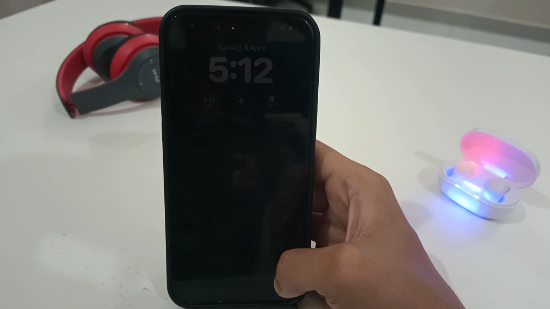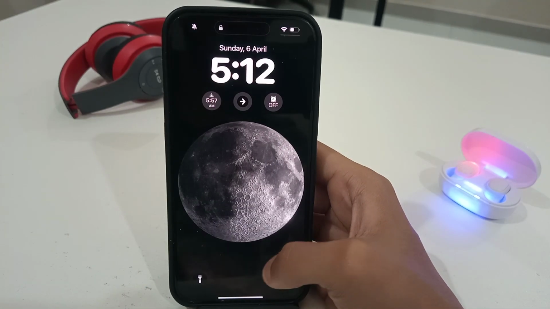Hello everyone, welcome back to the channel, and today we'll be discussing how you can customize the time and color of your iPhone lock screen.